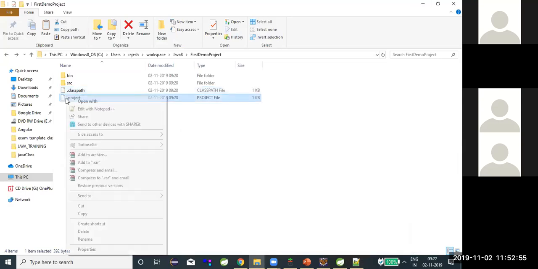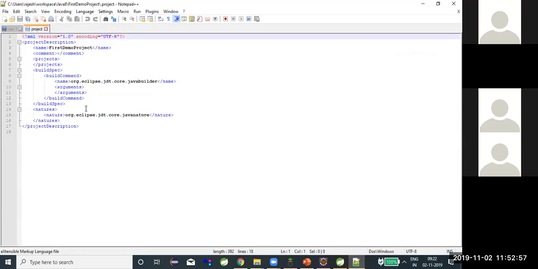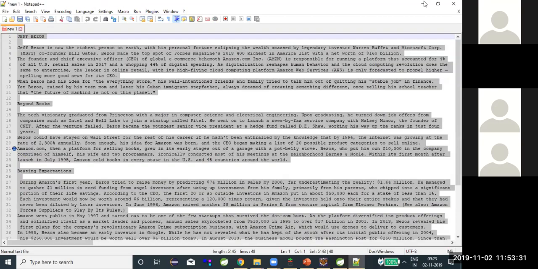Then we have the project location, project file. The project description tells about the name of your project, that is first demo project. If there's any comment, any specific information you have specified, it will be stored here. It specifies how many projects are there in this. Then build spec, Java builder, what the build spec is. So this will all be discussed later in more detail. Although it doesn't require much, because everything you will be configuring through Eclipse, and this doesn't need to be configured by the developer most of the time.